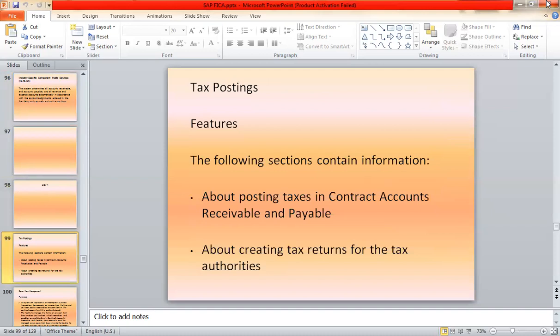Next topic is tax postings. Features. The following sections contain information about posting taxes in contract accounts, receivable and payable, about creating tax returns for the tax authorities.